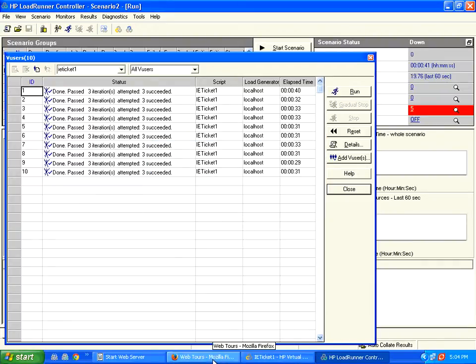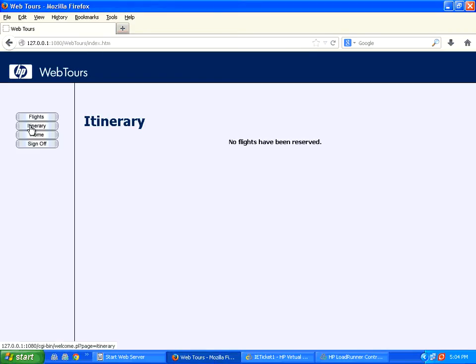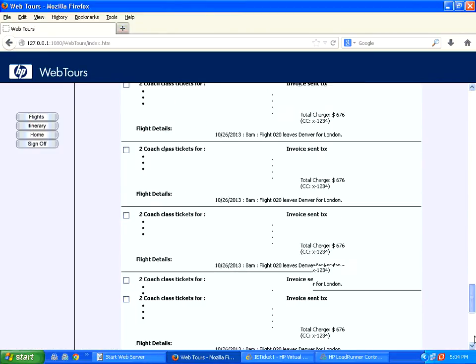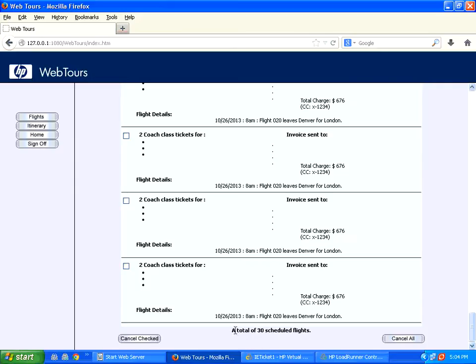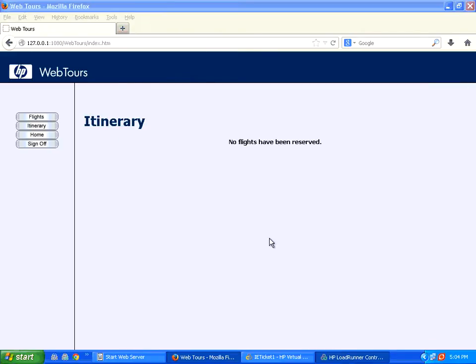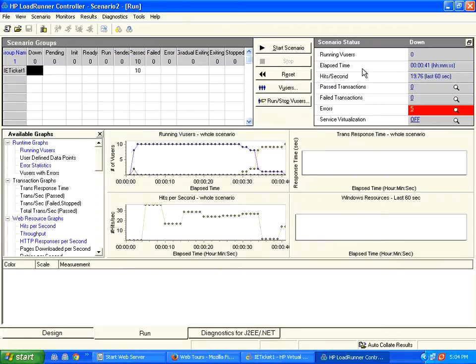Let us go back to this application. Before starting there were no tickets. Now I check how many tickets are booked. You have got a total of 30 tickets scheduled. So you can use iterations in the Controller to make users run again and again and again.